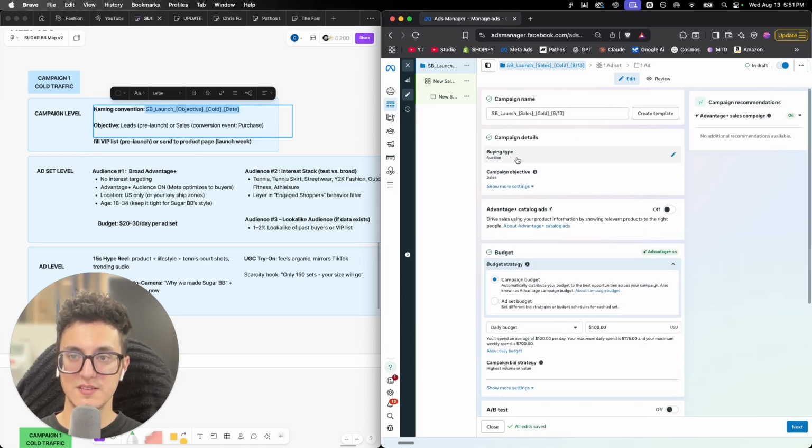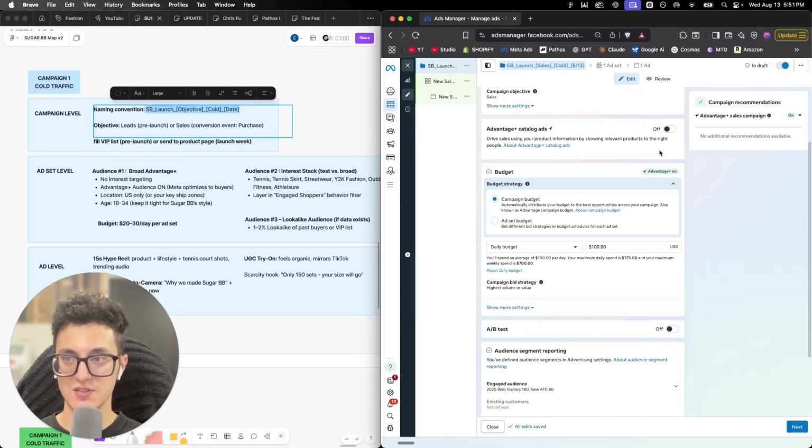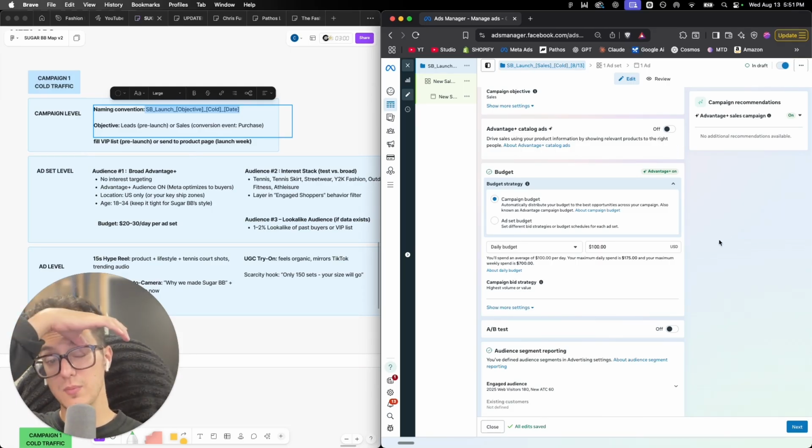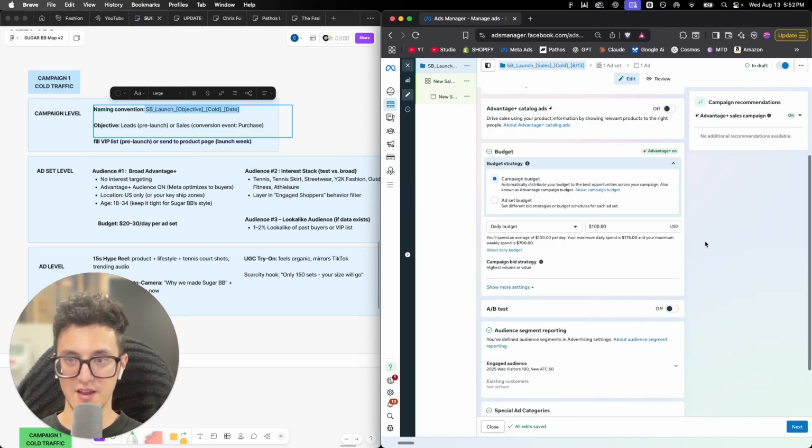We have our buying type auction. Don't worry about that. Campaign objective, we picked sales. Advantage Plus catalog ads, we're going to leave that off for now. But this is something cool that I like to put in the retargeting ad set, so maybe I'll talk about that a little bit later. But here you can upload your catalog like directly from Shopify, and then it will just turn your images and product copy, like the product description, and it'll just turn that into ads.